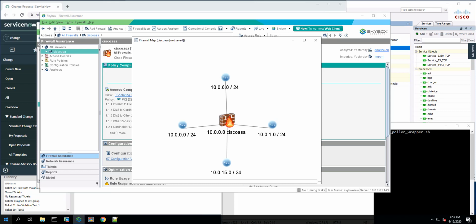Hi, this video will demonstrate integration between Skybox Change Manager and the ServiceNow ticketing system. Before we start our demonstration, let me introduce you to the different components we'll be using today.